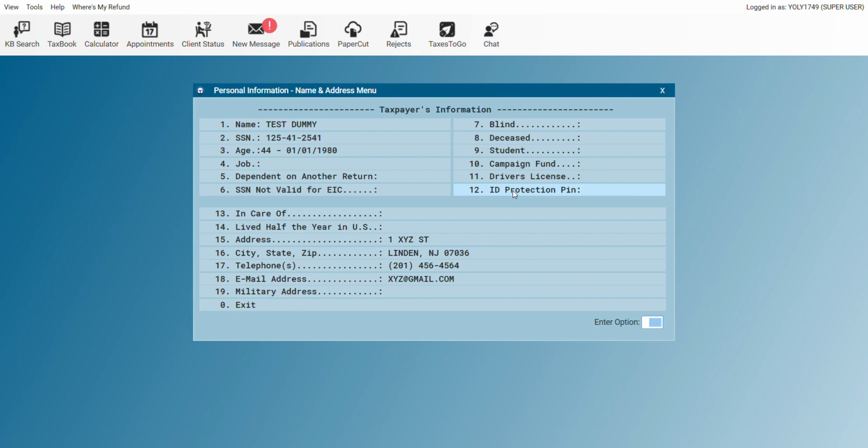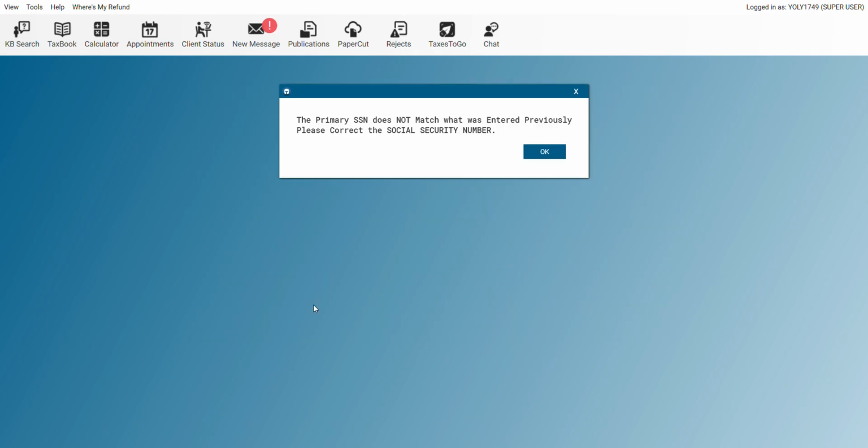This is the PIN generated by the IRS. For certain clients, it's mandatory that they enter it. They get it from the IRS themselves, from the IRS website. The return is going to reject if you don't have an ID PIN. You can always update their information if they have a military address, and then exit. That's fine.